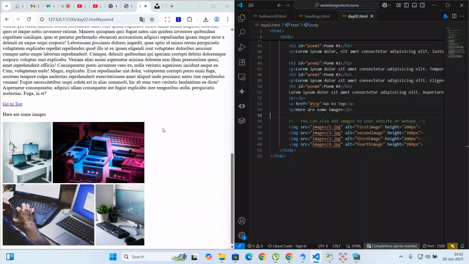All right. So that's images. You want to try that out? Okay, please do.